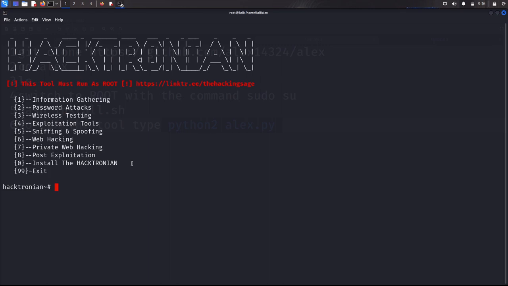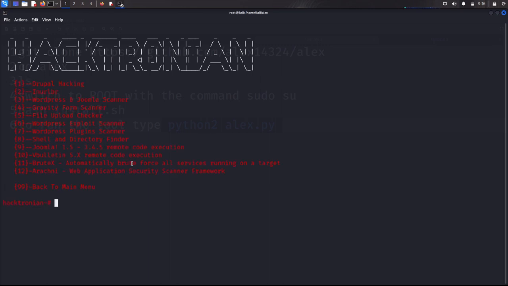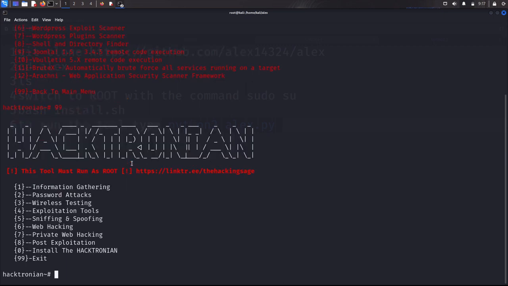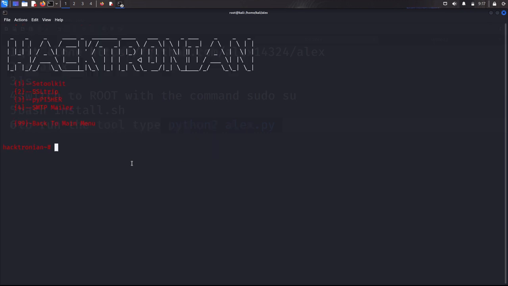Now let's go back to exploring other tools like the web tools. Let's click on 6 to check the web tools. Now this is awesome. There's a shell and directory finder, that's great. There are a lot of awesome tools you would want to use from these particular drop downs. So let's explore more. There are wireless testing tools. Let's check number 3 for wireless testing. There's PyFisher, there's SMTP mailer.